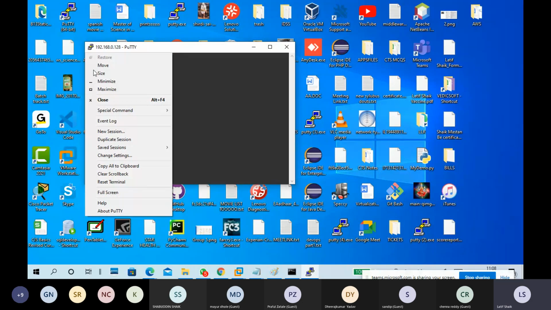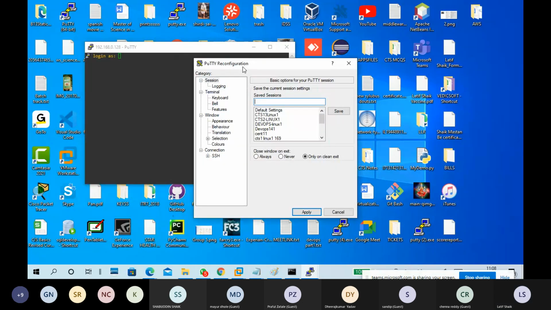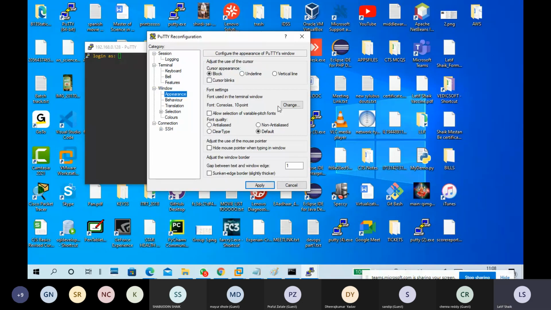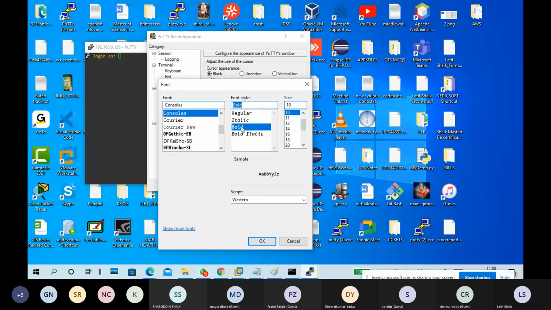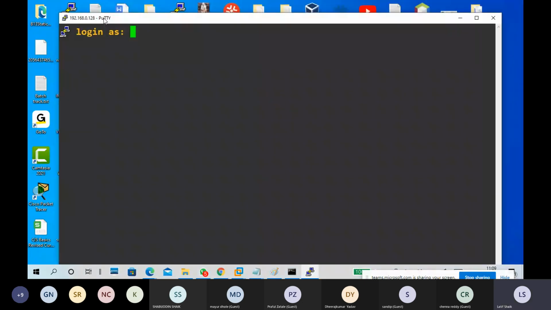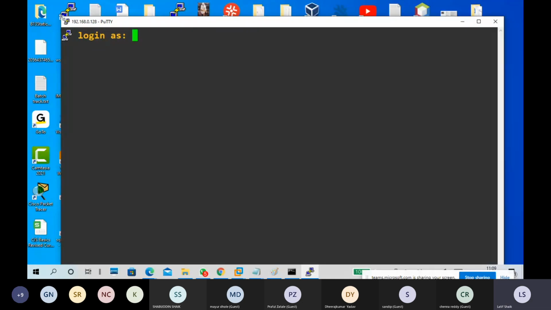Right click on it, change settings. Go to Windows, appearance. It's showing 10 points. So I'm changing to bold, 20 points. Apply. Guys, can you see the screen right now? So it looks a little bigger.